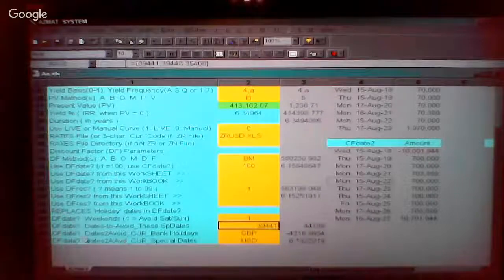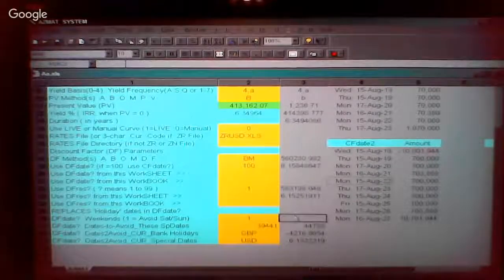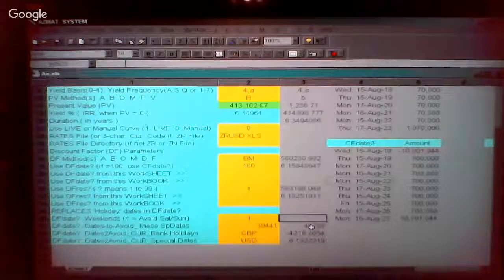Then replace holiday dates in discount factor dates, and so on. We won't go into any more of that now; perhaps in some future tutorial. So let's first use the escape key to come out of this particular command, because I had copied that here. If I press escape there, that command is cancelled.